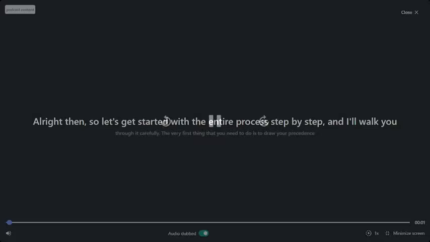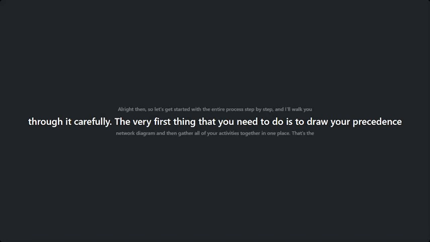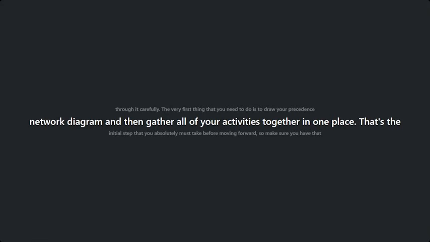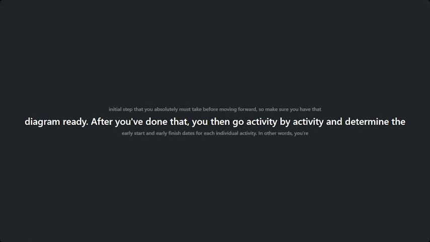So let's get started with the entire process step by step, and I'll walk you through it carefully. The very first thing that you need to do is to draw your precedence network diagram and then gather all of your activities together in one place. That's the initial step that you absolutely must take before moving forward, so make sure you have that diagram ready.